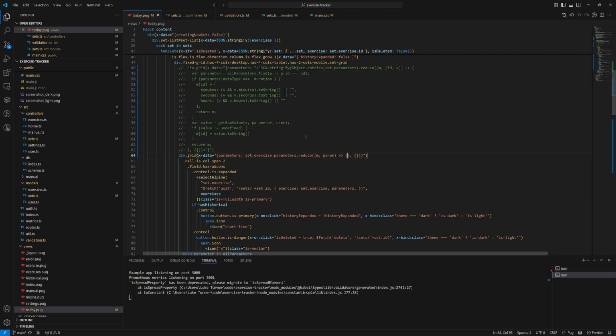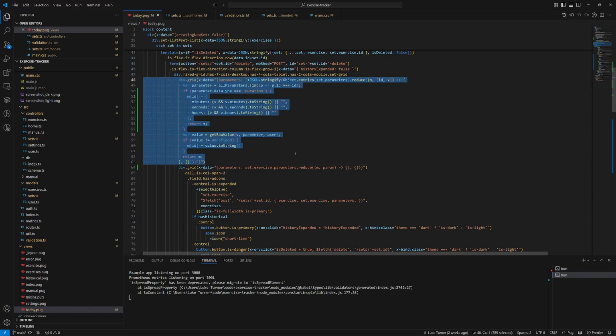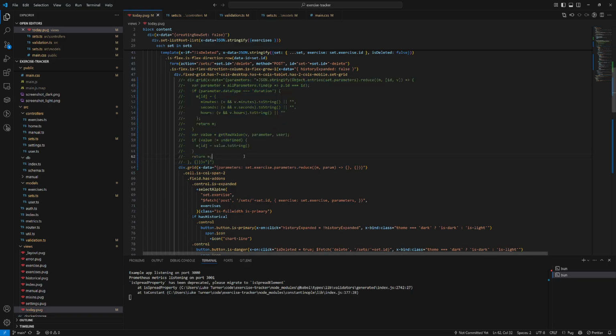I've got some logic here that was written where it's calculating this object in the Pug template, and then the client side code just gets a stringified object. But I actually need that to reactively change when set.exercise changes. So I'm kind of having to rewrite that whole thing, which is a pain.